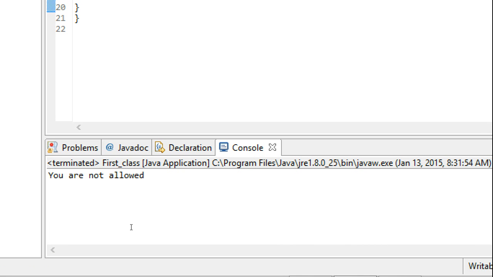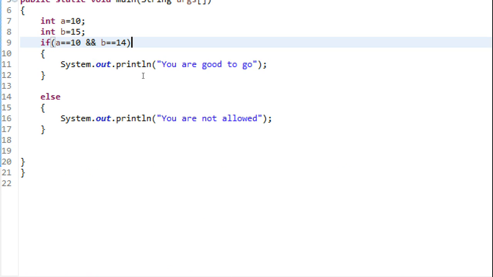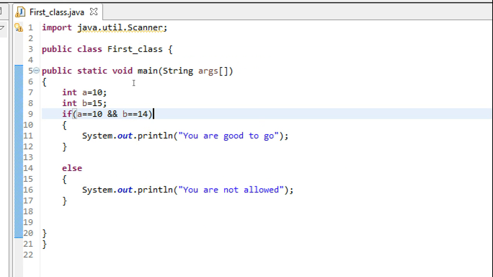Okay, you are not allowed. And why does that happen? Because one of these conditions, that is b equals 14, is false, and this is how the AND logical operator does its job. Now the other logical operator is the OR logical operator.